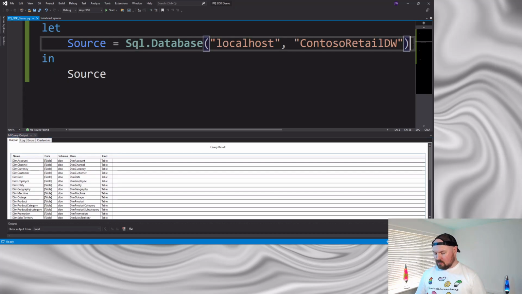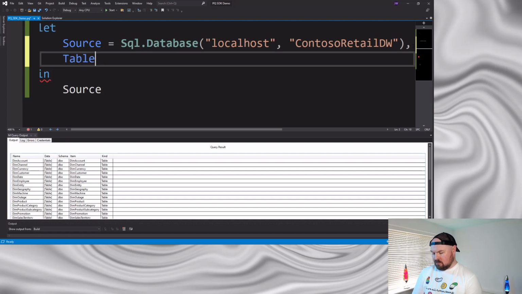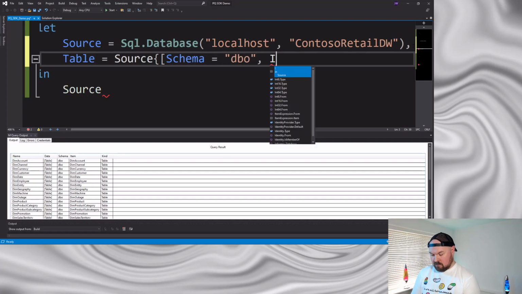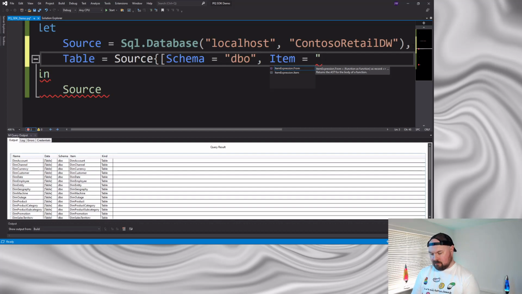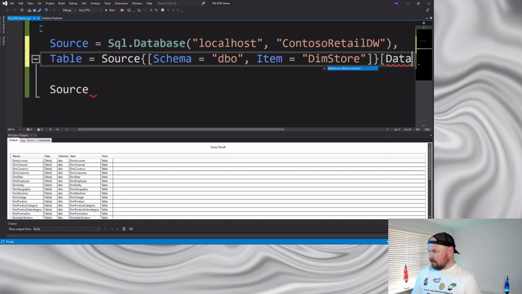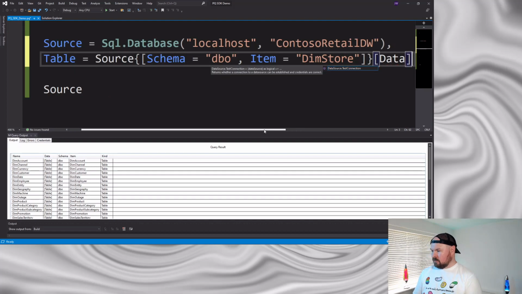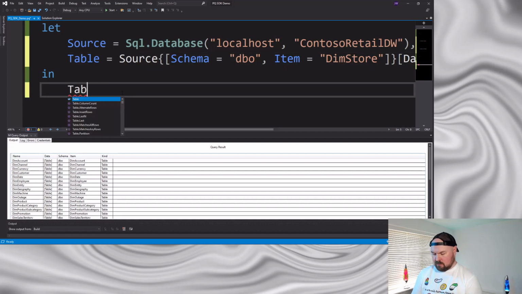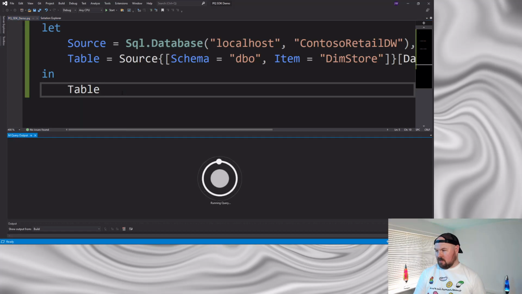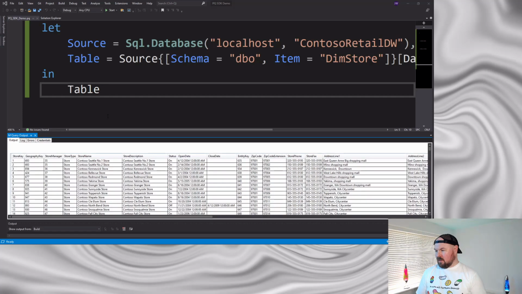The next step I want to define is which table I want to work with. Reference my previous step, then specify which schema, which table within my schema, and I want to return the data. Make sure that I return this step. Hit F5. And there's my results. Effectively, what I'm doing now is live querying my database using M as a query language. Let's head back in and manipulate the data some more.